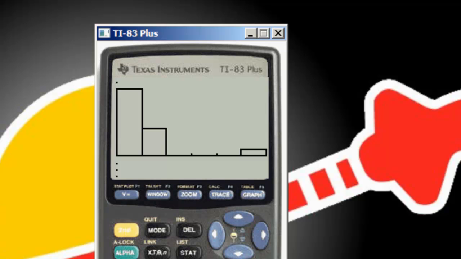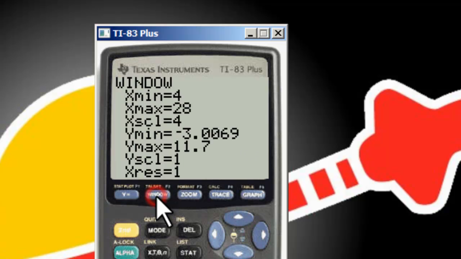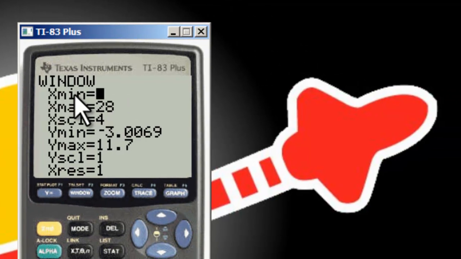Now please notice it's widely spread out, and the reason it's widely spread out is mostly because we've got very few data points. You're technically done right now. You've got a graph. But if you want to mess with it at this point, you can then go to Window and take a look at the scales that it has chosen for you. It's chosen to make an X-min of 4 and an X-max of 28 and an X-scale of 4. You can mess with those.